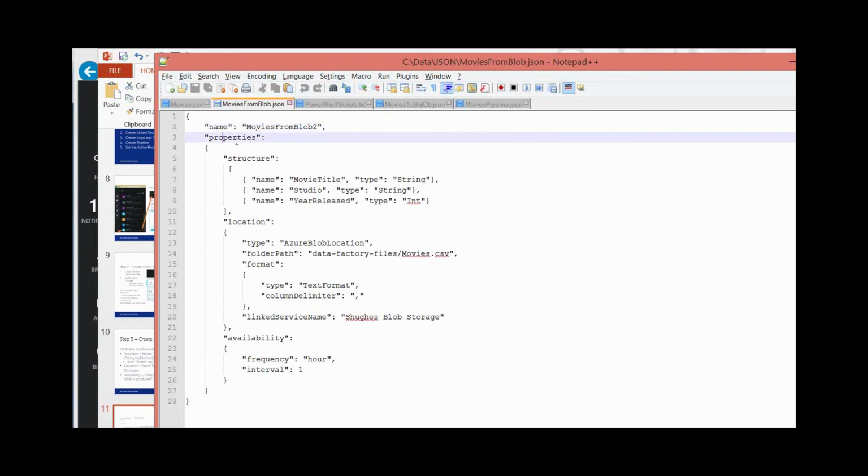And from there, the next whole section is properties. So properties for a data set. In this case, this is a data set that is for a blob storage, or basically a file. So what's my structure? I have movie title, studio, and year released with the data types. I'll specify it here. So these are the things that say, hey, this is what I know I have to do in my data. Then we look at the location part of the file, and it actually has in there the file path.